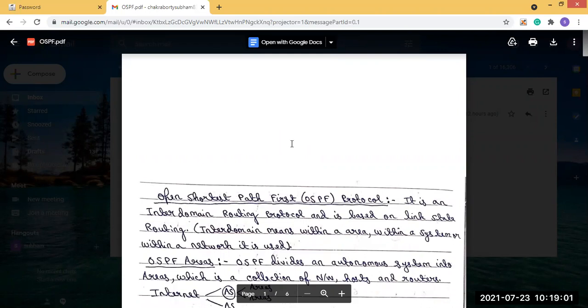Today we will start a new topic. In the previous class we have seen link state routing, and today we will see another protocol, the Open Shortest Path First (OSPF) protocol. So today we will see the OSPF protocol. What is the OSPF protocol?